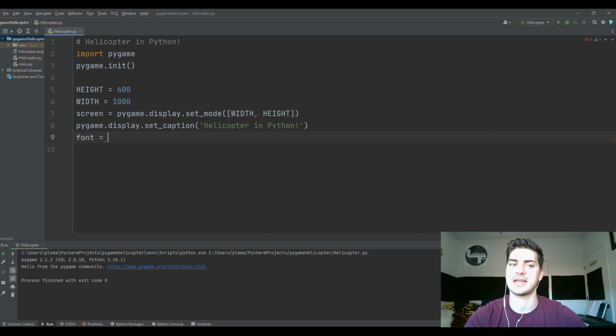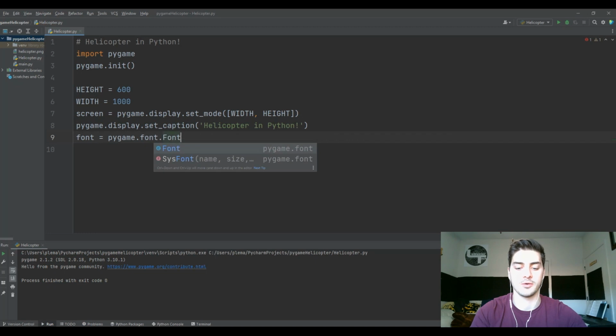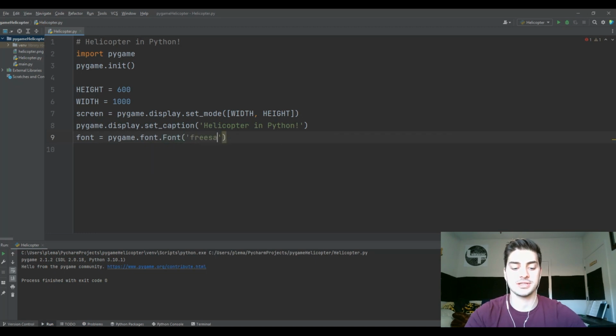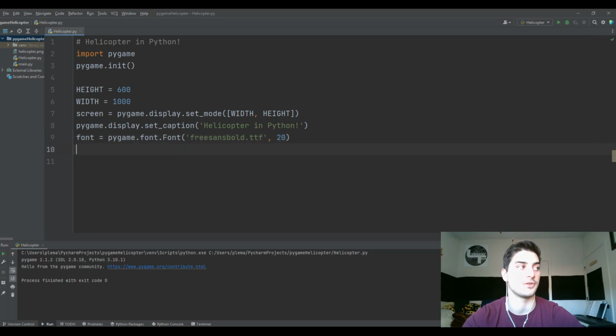Okay, and then if you're going to have any text, which we're going to display the score, stuff like that, then you want to say font and set this up as pygame.font with a lowercase f, .Font with a capital F. And I'm just going to use freesansbold.ttf because that is a font that comes with most installs. But you can import a more fun font file here if you want.